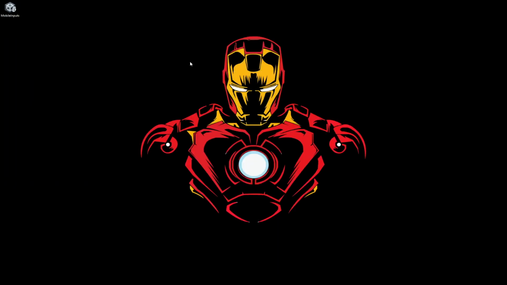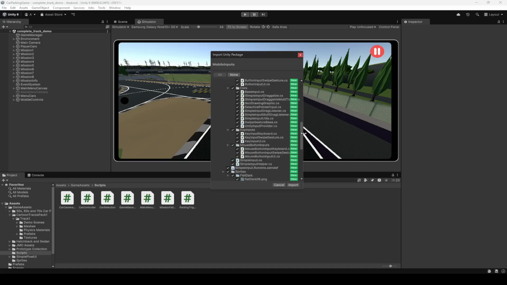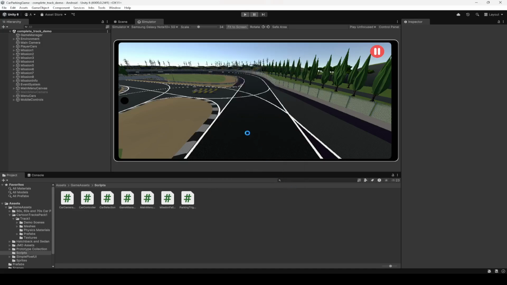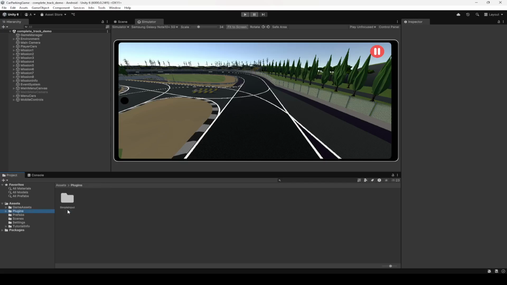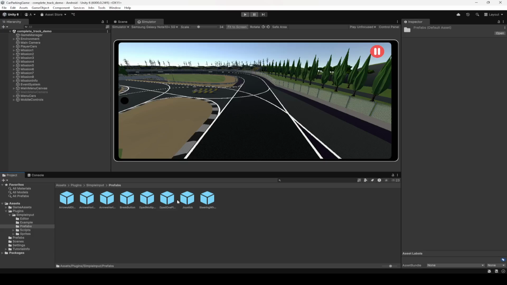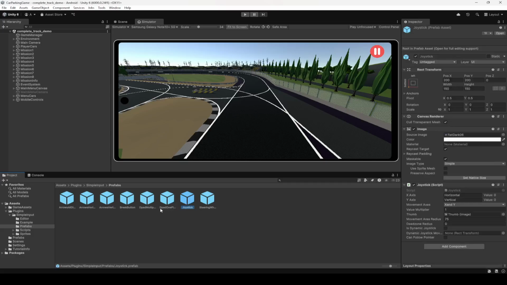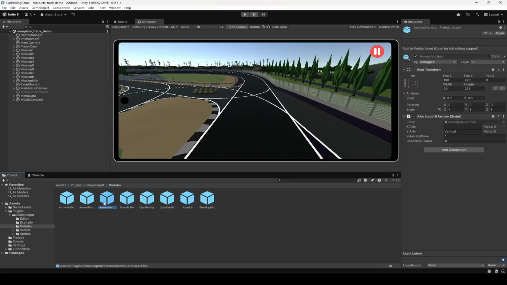For that, go ahead and download the mobile inputs vendor file, extract it, and inside that you will find this mobile inputs Unity package. Just simply double click on it and it will give you this window, so make sure to import all of these files. After the import is complete, you will find these Simple Inputs inside the Plugin folder. Then you can click on Prefabs, and inside this you will find all of the prefabs which we will be needing. For example, the joystick, the brake button, and also the arrow vertical.